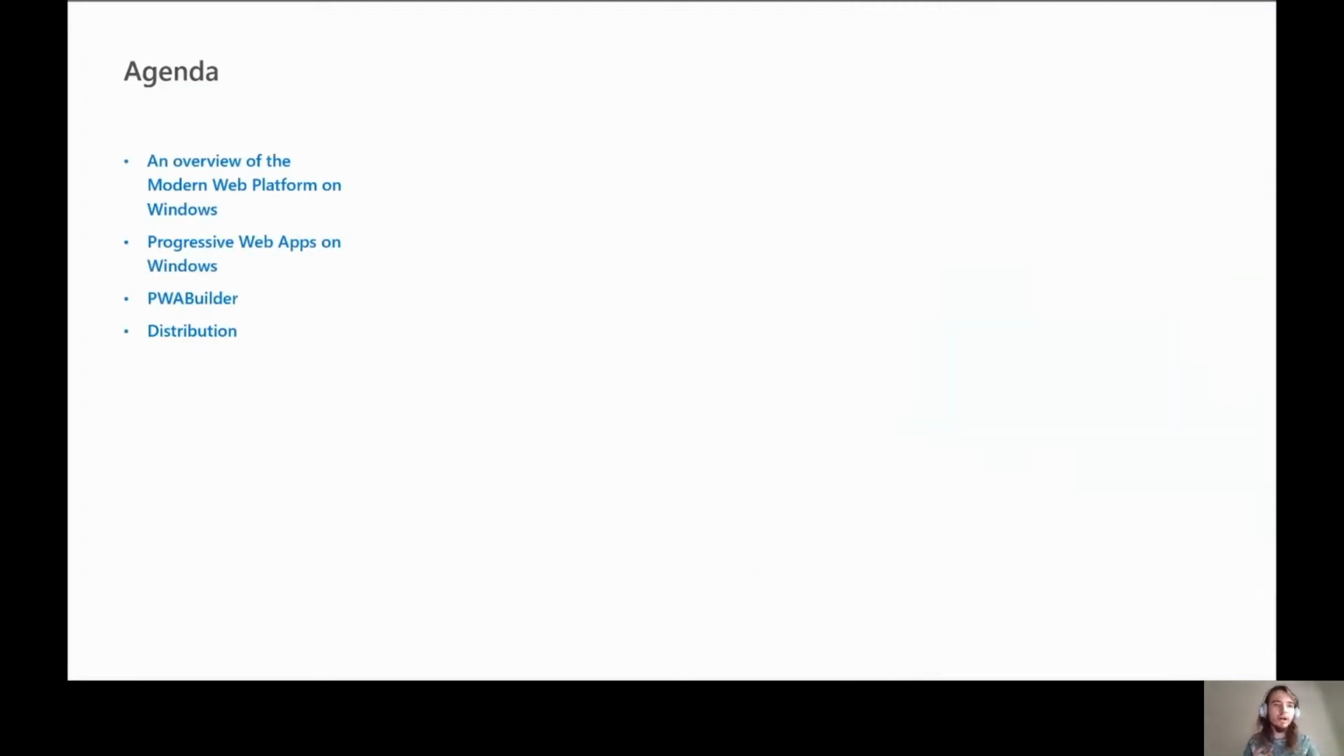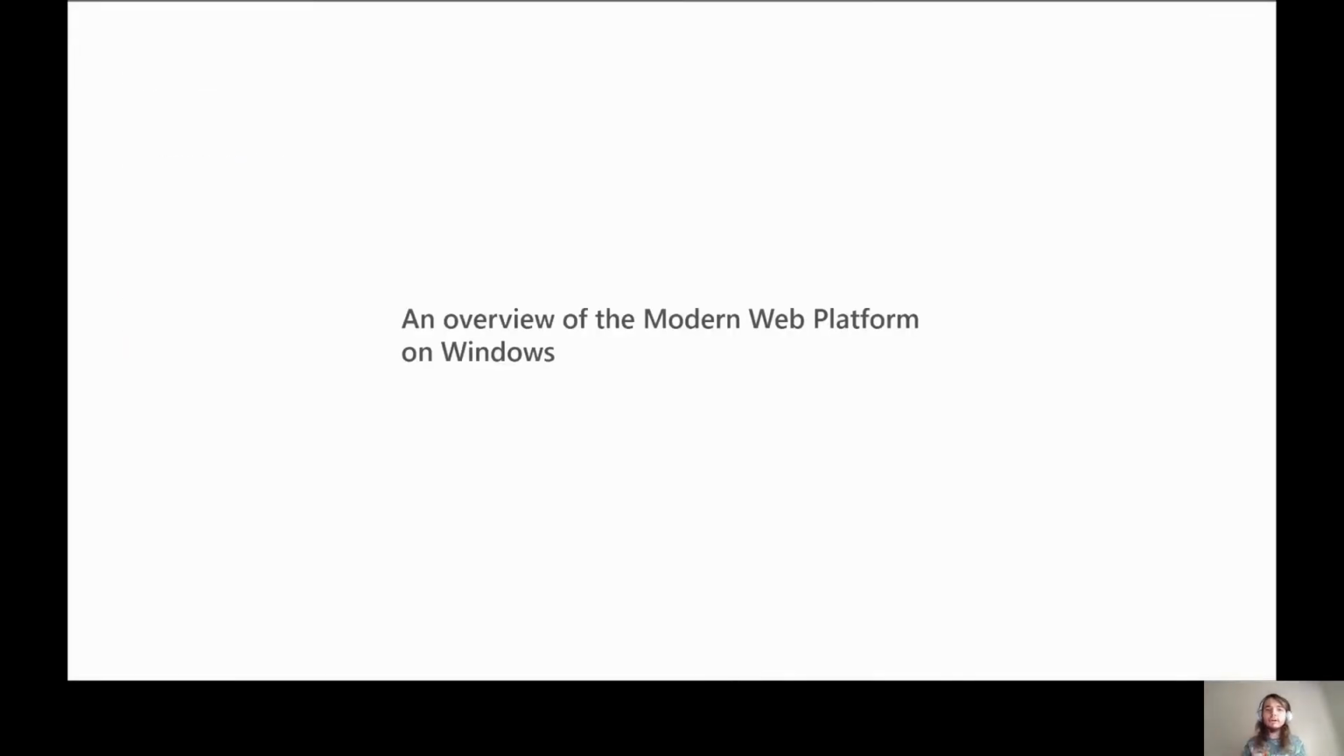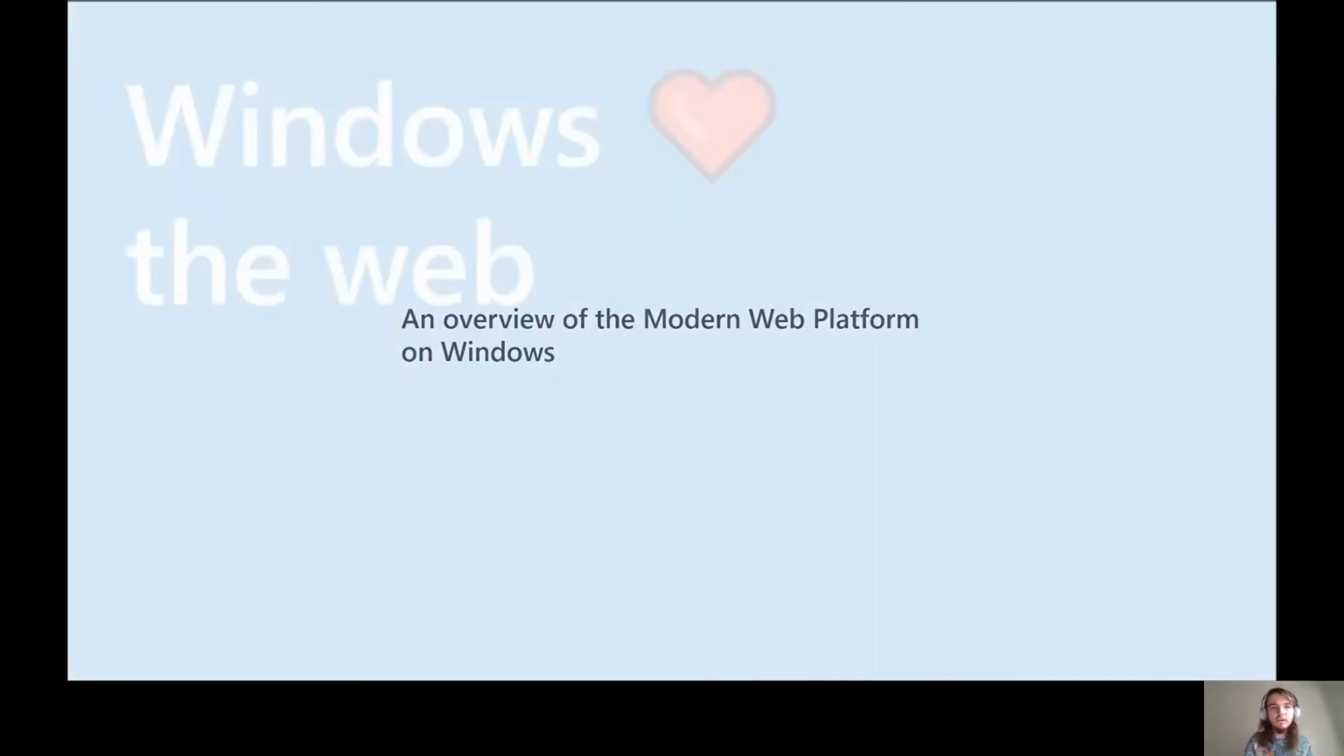So first, let's go through the agenda real quick. We're going to do an overview of the modern web platform on Windows, so kind of give you a bird's eye view of the web on Windows. Then we'll go into progressive web apps specifically on Windows. And then we'll touch on PWA Builder, build your PWAs, and then how app distribution changes with progressive web apps. So yeah, first let's start off with an overview of the modern web platform on Windows.